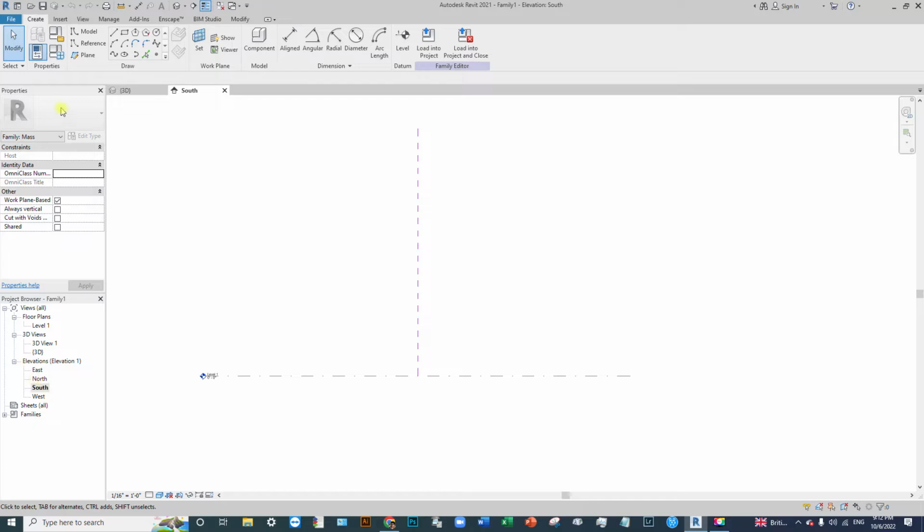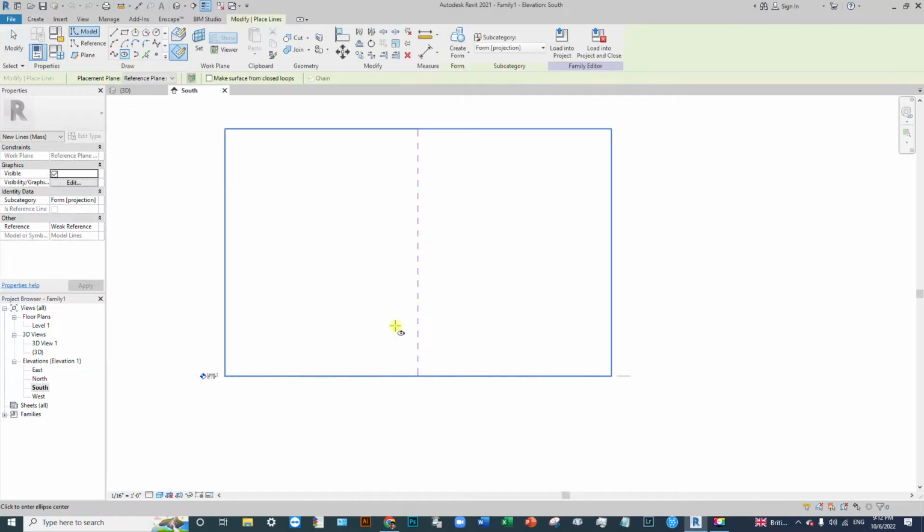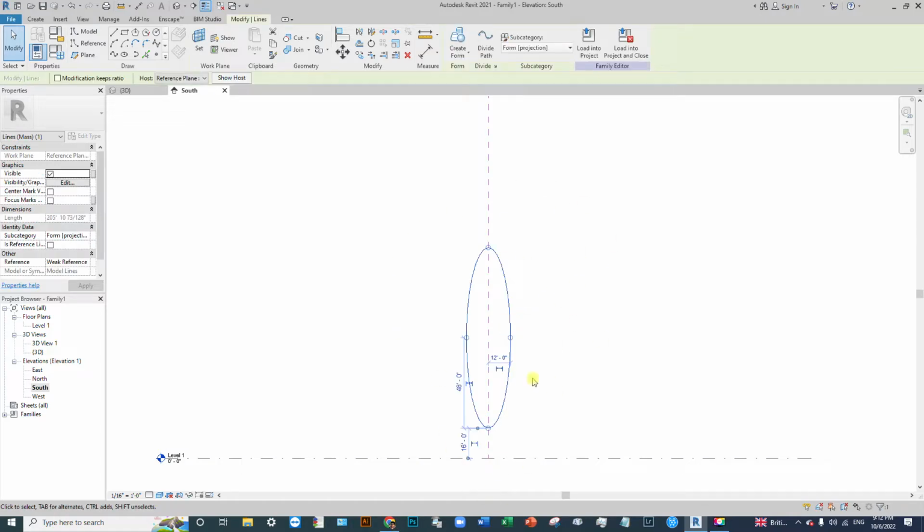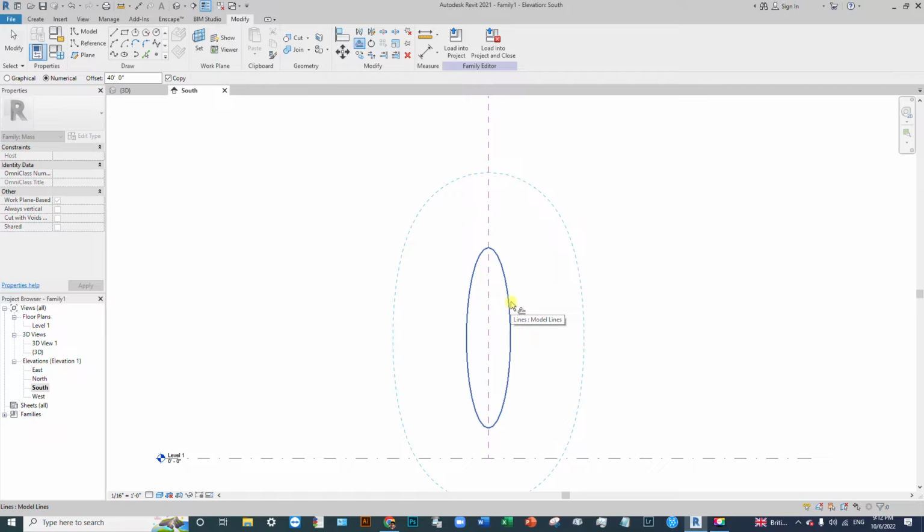Now draw an ellipse on this elevation view. Just click this point anywhere on this elevation view. Now we have to offset this elliptical shape, say 30 feet.